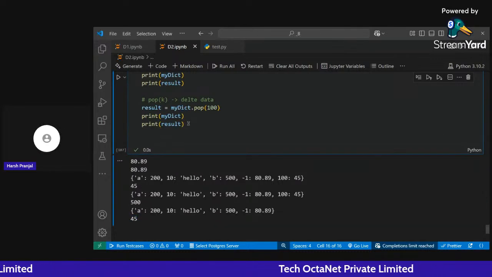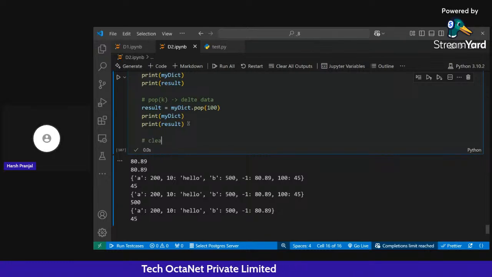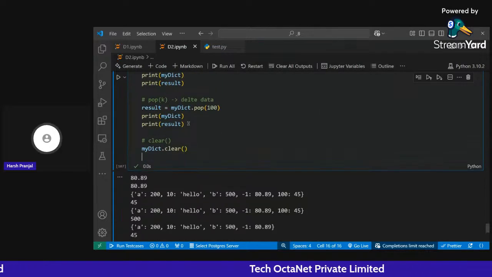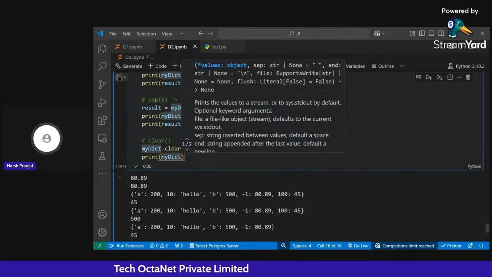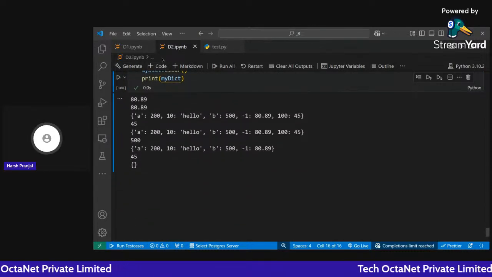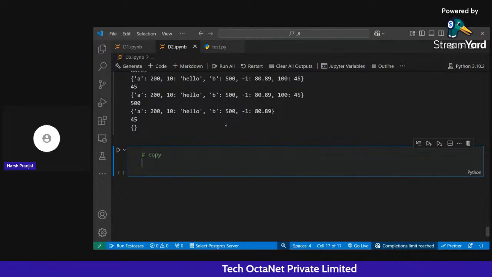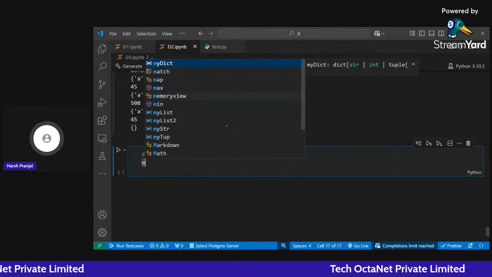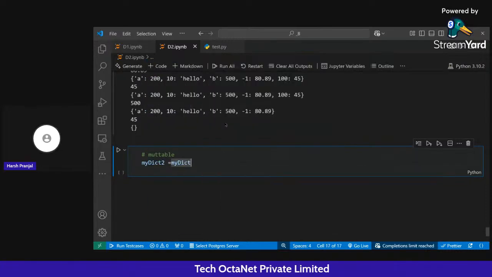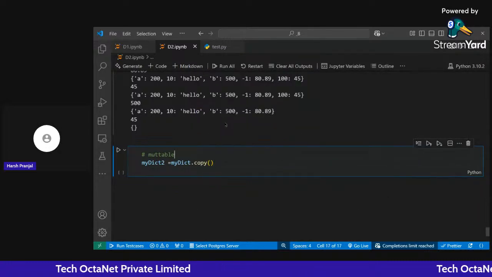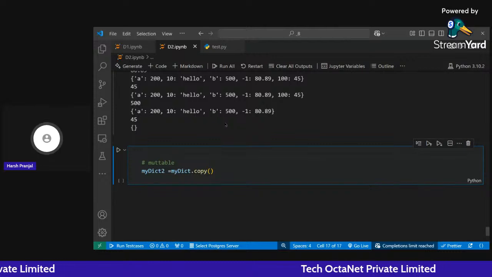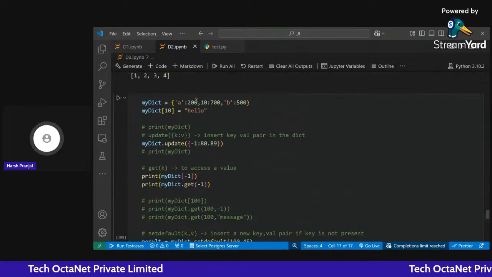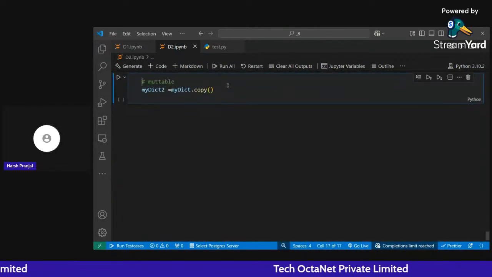Okay. Now we have clear, and similar to all others, clear will just delete each and every element. Print my dictionary again. So this is an empty dictionary. Again, a dictionary is a mutable data type, right? So whenever creating my dictionary 2, you have to use dot copy, or if any part of your dictionary, like the key or the value, contains a nested list or a tuple, right? Let me give the example then.